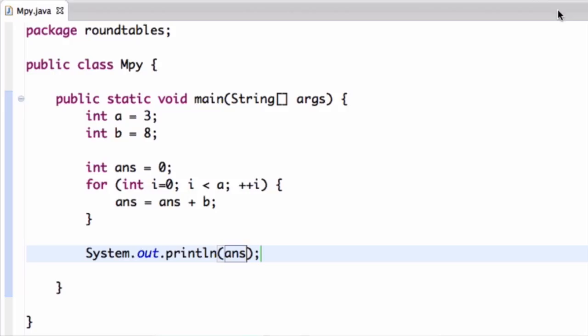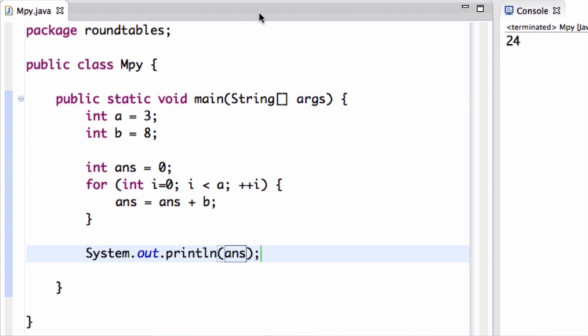So we have in front of us some code that does multiplication by repeated addition. So the idea is to compute 8 times 3. We do it by adding 8 3 times to an accumulated answer and then printing that out. So if I run this, I get 24, which is the right answer. So this code doesn't have a problem yet, but we can introduce a problem.